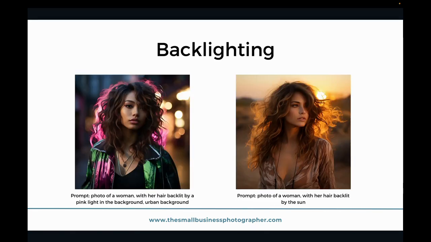You can also specify things like backlighting. So I asked for a photo of a woman in this case with her hair backlit by pink light in the background. So backlighting is a photography thing where you position the light behind your subject and then it ends up giving you a cool kind of rim light or glow basically from behind. So you can see in this case, that's exactly what it is simulating in the image, is pretending that there is a pink light behind her that has lit up her hair. And on the right-hand side, with that one, her hair is lit up by the sun. So you can see the sun kind of peeking over her shoulder there or behind her, and it's lighting up the hair and giving that kind of lovely rim light or golden glow around her.